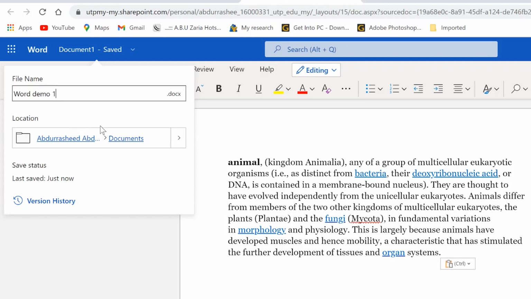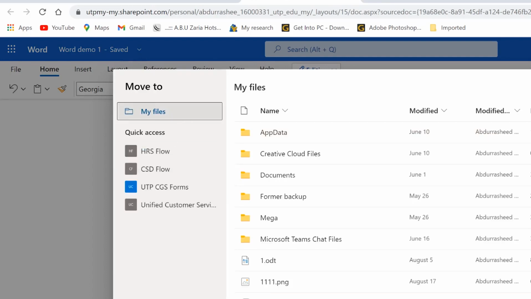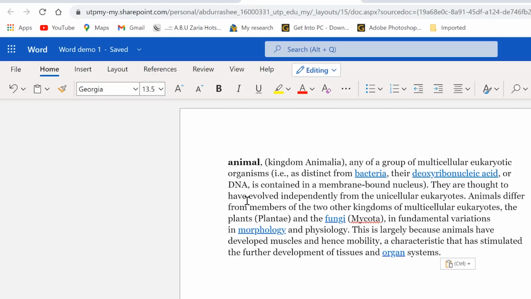All right, so you see the location where it is. It's in my drive, in these documents. You can view version history and you can change the location also if you want. It's located in my files, and this is where it is. You can select a given folder and move it there if you so wish. So let's say at this point we have named it Demo 1 and it is saved.